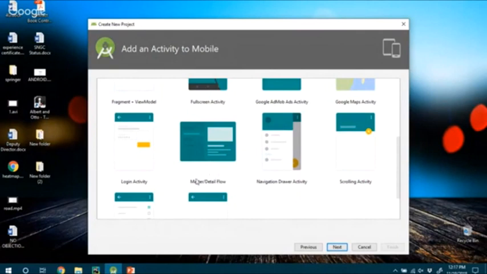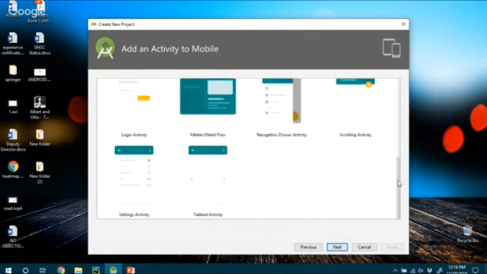We also have Master Detail Flow and Navigation Drawer. Simply scrolling from the left towards the right, we have a navigation drawer. If you want this feature enabled in Android, simply use this activity. We also have Scrolling Activity and Settings Activity, and the last activity is named Tab Activity.